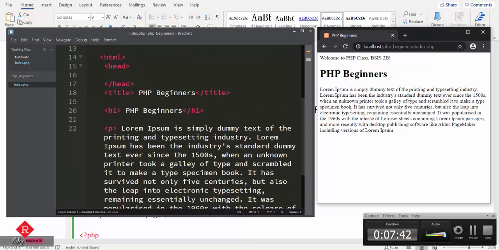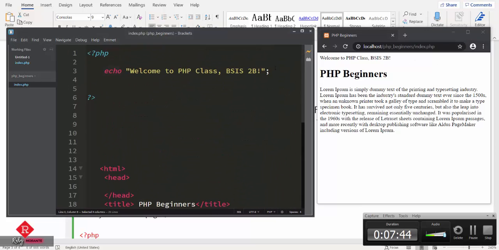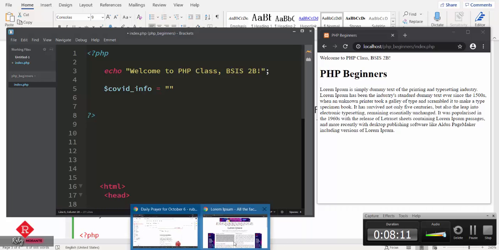So how about if we want to use some variables, for example? For the use of variables, it starts with an identifier, which is $, and then the variable name, for example COVID info. We're going to write something about COVID here.